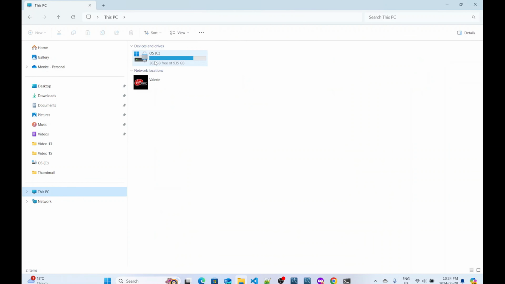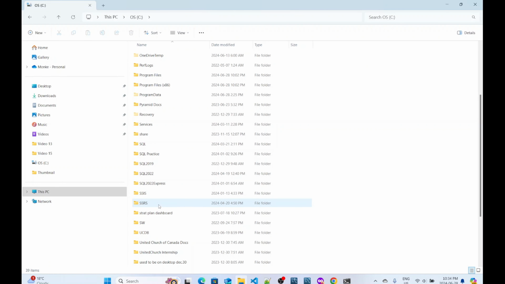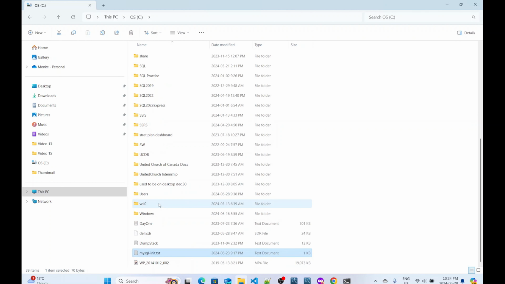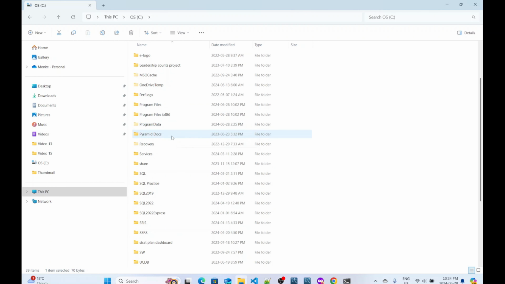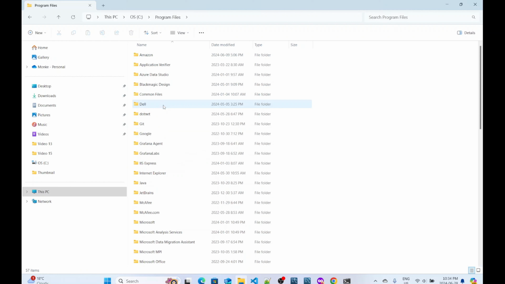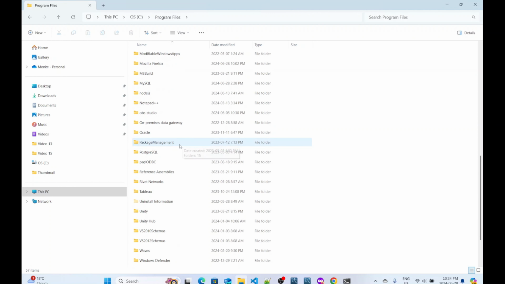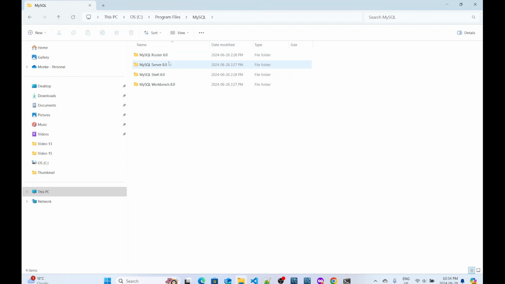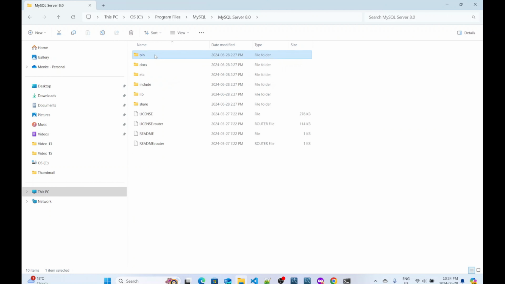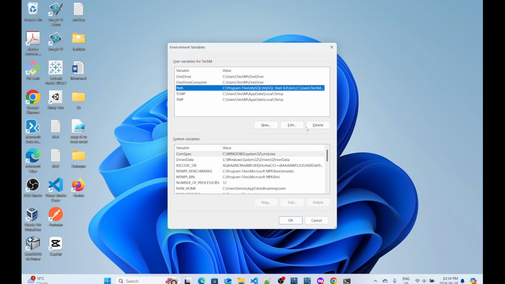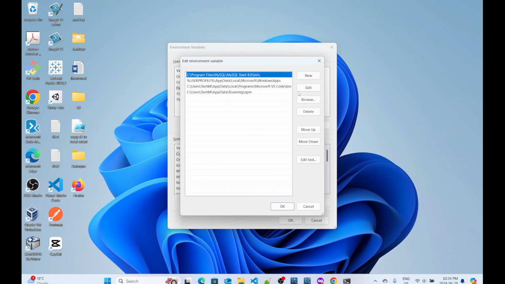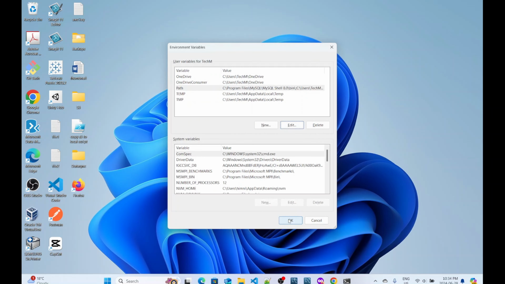So go to this PC, go to your C drive, go to MySQL. I know, you got to go to program files first. Then you go to MySQL. Then you go to MySQL server. Then you go to bin. Go up top. Copy this address as text, and now we're going to go to our path file. Click the path, click edit, click new, and add this as a path. And that's all you got to do.